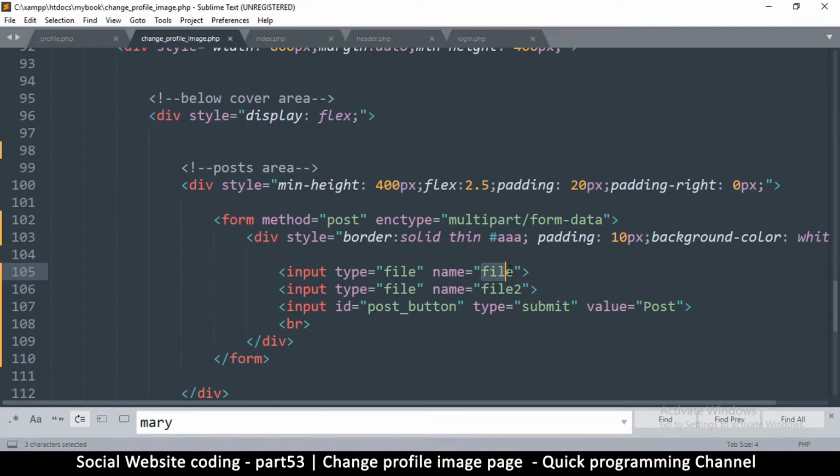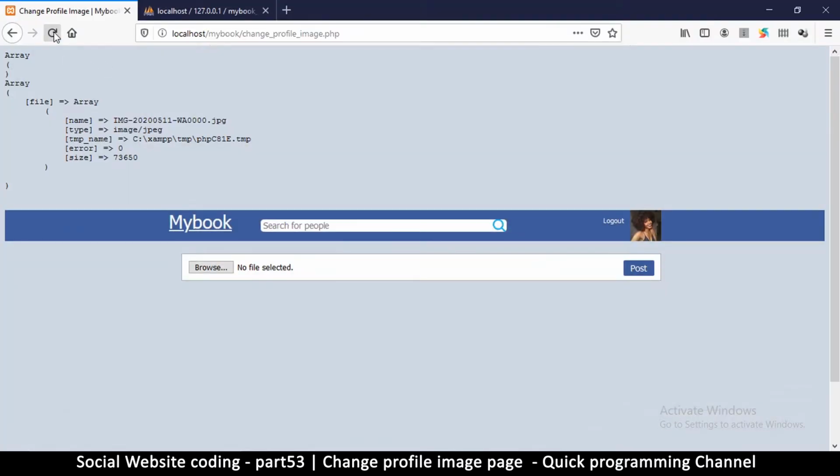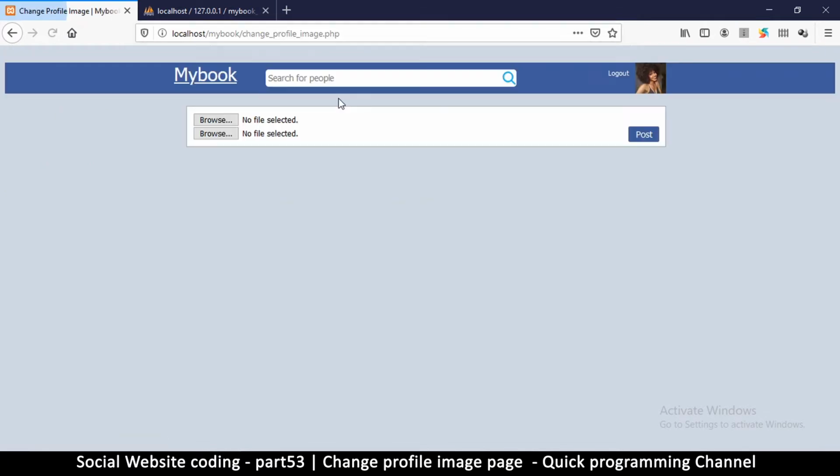And then I'm going to name this one file 2. I can give these guys any name, file 1, file 2. I can say this one is an image, this one is the text file, and so on. But the type must remain as file. So I have 2 inputs here. Let's see how that fares. And then I'm going to put a break tag so that they are on separate lines. Like this. So let me refresh, not send again, refresh.